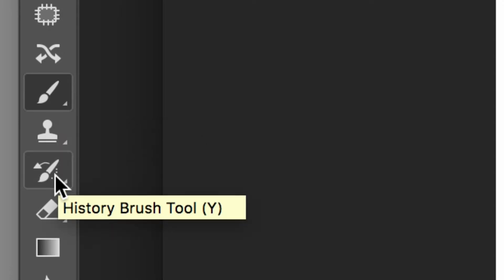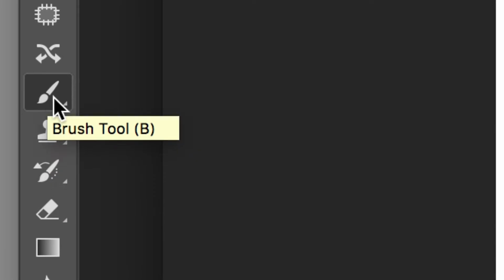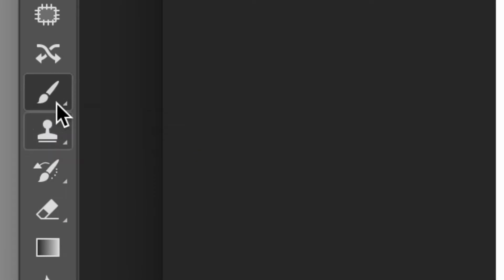Don't get this one. This one's bad. This is the history brush. We don't even want to mess with that guy. The brush tool is just a brush, not a brush with an arrow.